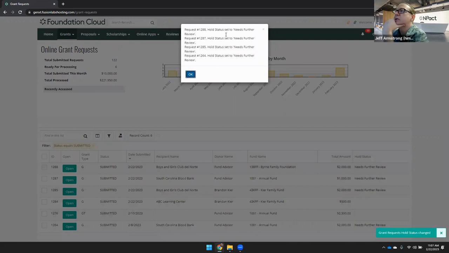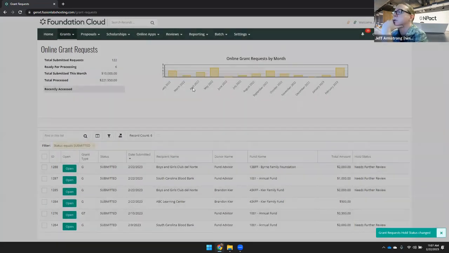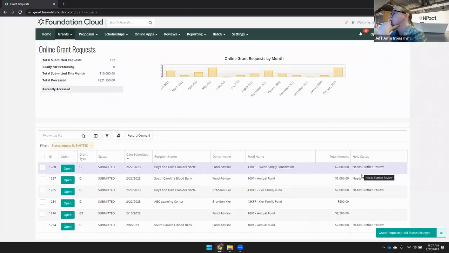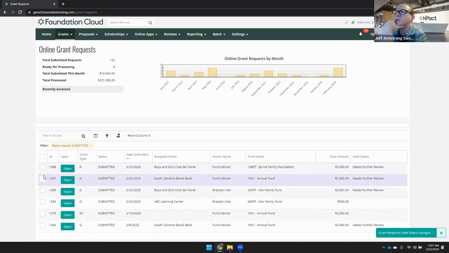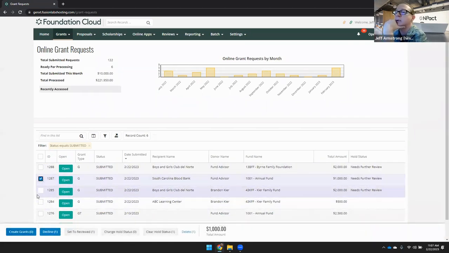And it just changes the hold status for each of these grant records. And so now these are on hold. You can see the hold status column here. And if I were to try to process one of these to become a grant, it's not going to give me the option here. As I select these, this one is going to be eligible to be a grant, because it's not on hold, but these can't be processed because they're still on hold.